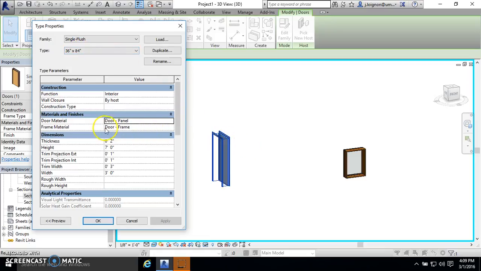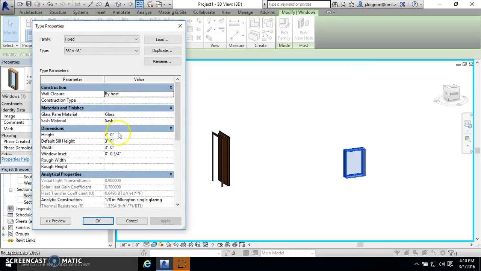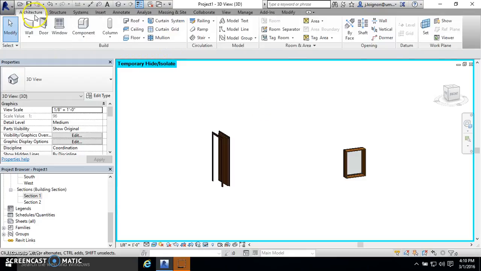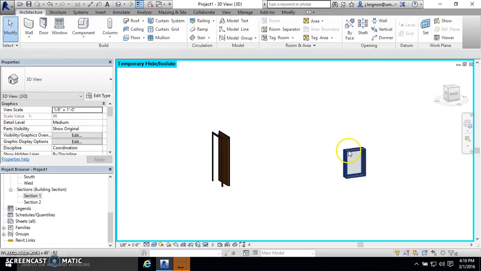And then the door frame is there, and the same works for windows, where if you click on the window, then again, the sash, and the sash is basically the frame, and the glass panel is the glass. Sometimes you're going to have elements that you can bring in that you may not know exactly what the material is pointing to.